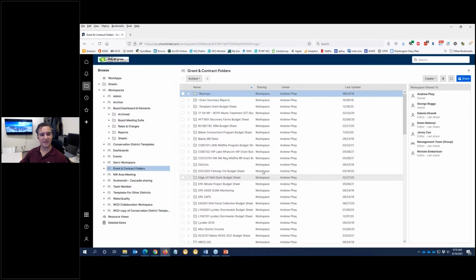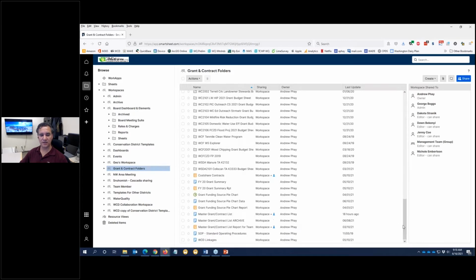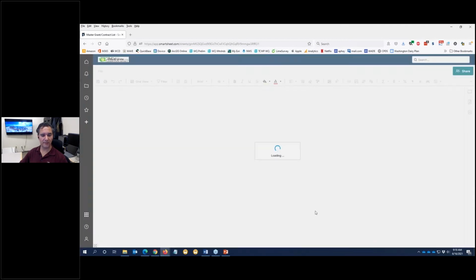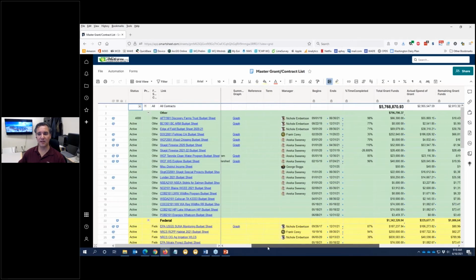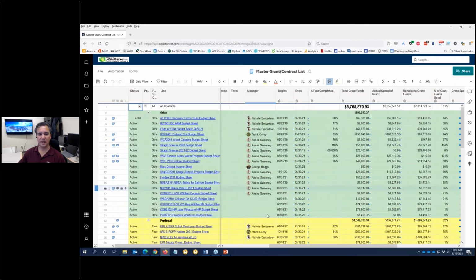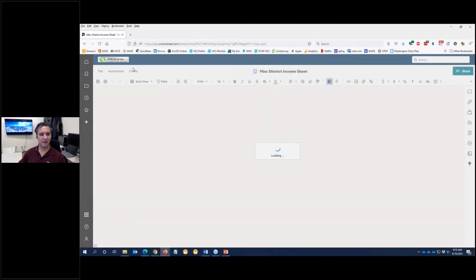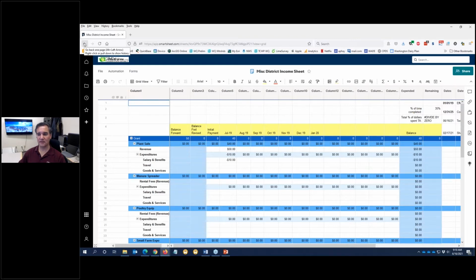Grant contracts, we also have all of our grants in here. Each grant has a folder, and we have a master contract list that takes information from that particular grant sheet and brings it into here. We can quickly see how much money we have, when it begins, when it ends, what the remaining funds are, and people can click on any grant and go into it and see what's there.